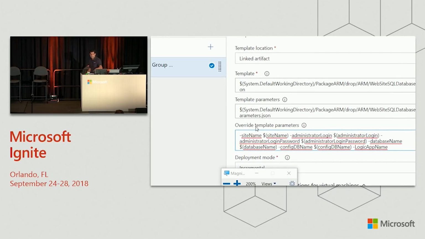So I'm overriding my site name, my admin login, my admin password, my database names. All those are going to come from my variables that I'm defining in one single place. So now what this allows me to do is that every single time we want to deploy to dev, to staging, to production, or whatever environment, it's going to happen the exact same way. Just like you expect your code to end up in an environment a specific way, now your infrastructure is always going to look the same way across all your different environments.